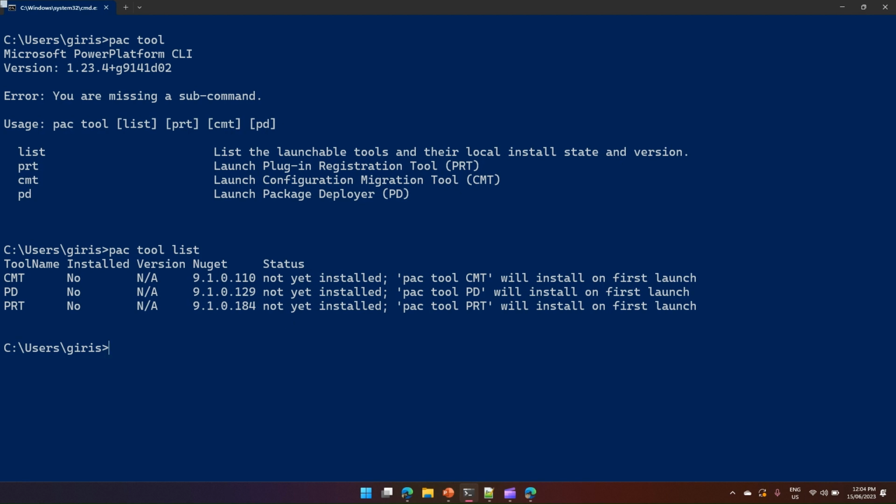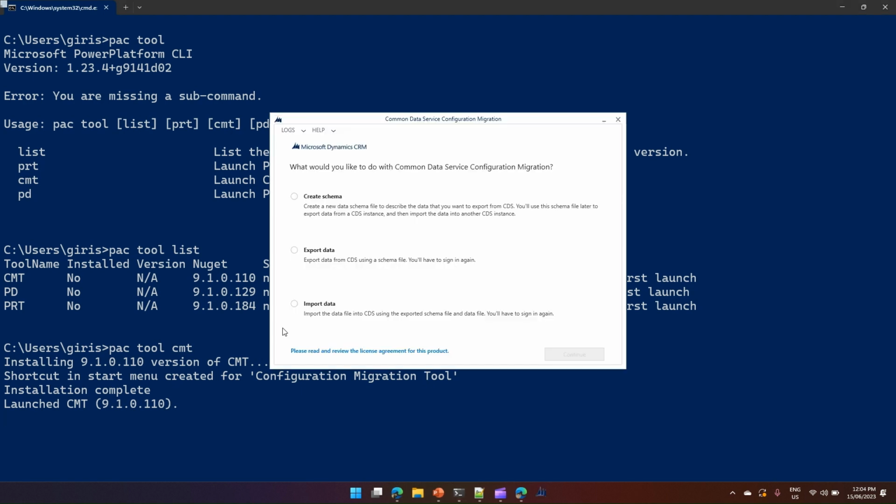Now we are going to run the command PAC tool CMT. Let's see what this tool is. When you run this command, it will install the 9.1 version of CMT and launch the Common Data Service configuration migration tool. With this tool, you can create the schema of your CDS. I'm not going to go into much detail, but here is a gist of what it does. It will help you create the schema, export the data from CDS using a schema file, and import the data into CDS using the exported schema file.